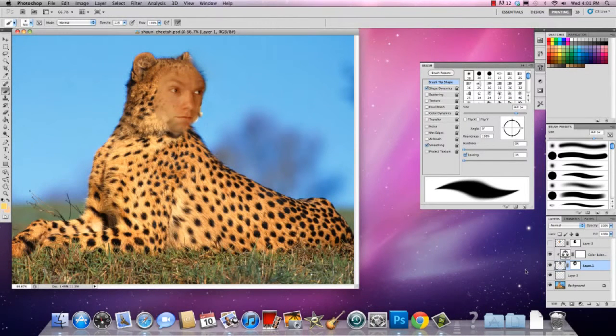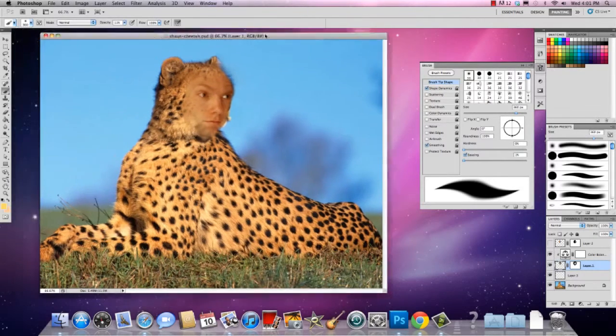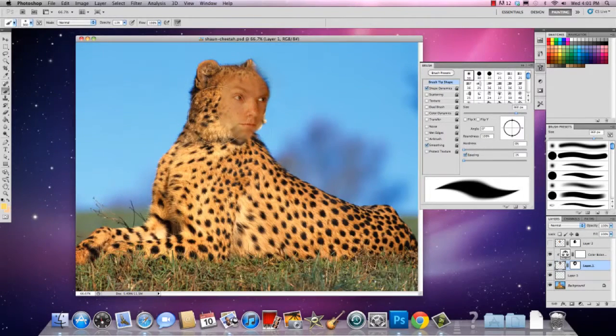Okay everyone, so today I'm going to teach you guys how to composite two images like I've done here. For instance, I took a photograph of myself, a photograph of a cheetah, and then I merged the two. So that's what we're going to try to accomplish. First thing we need to do is grab two images.